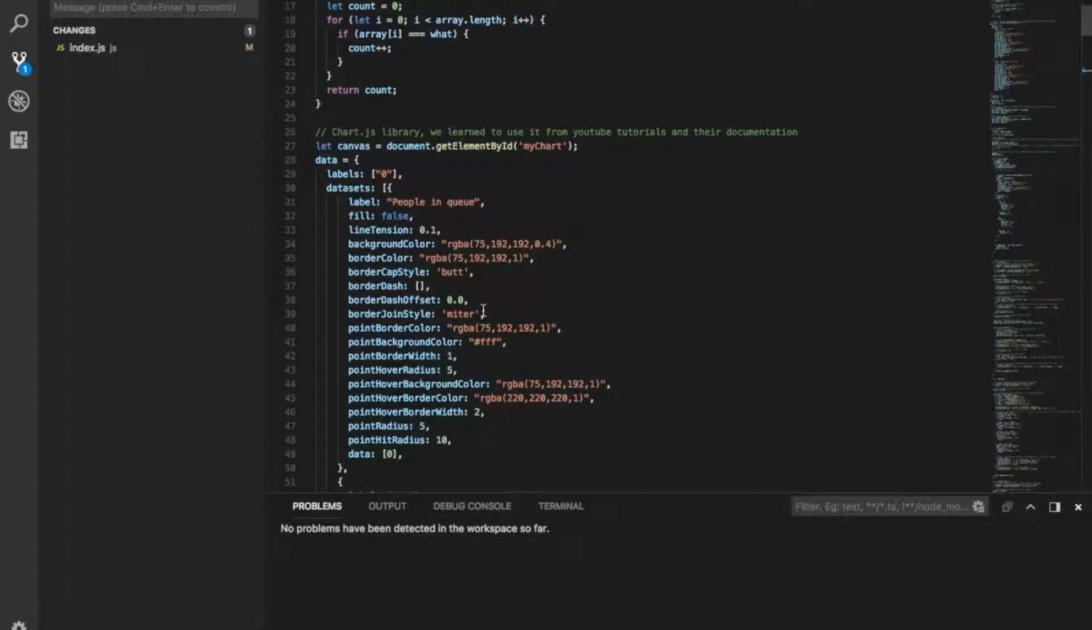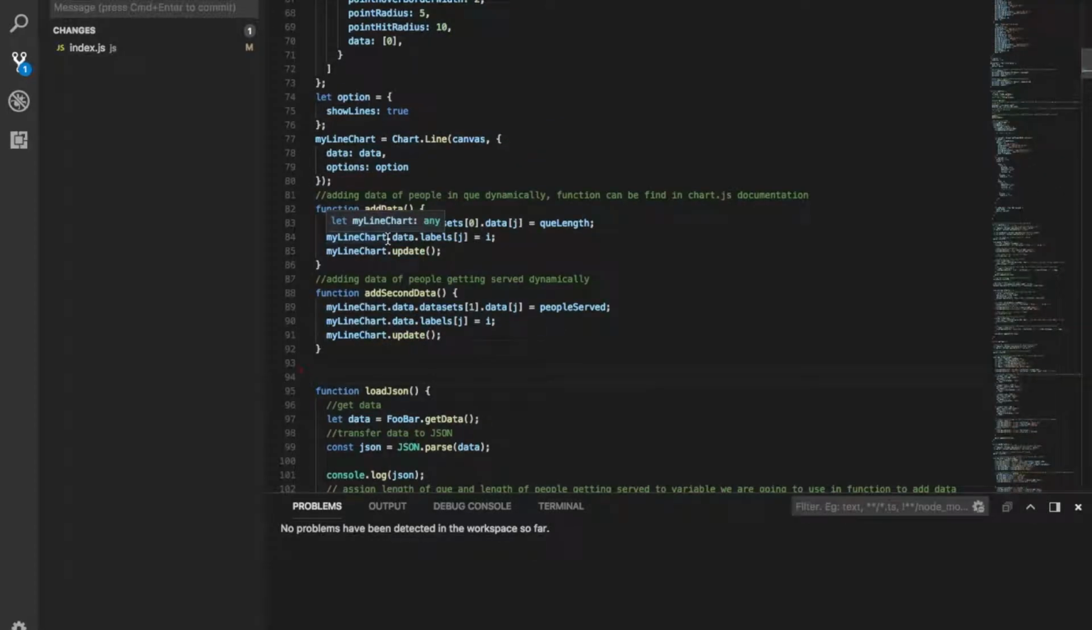Okay, here we go. Here we have the chart.js library we're using. Functions are the most important for me. Function addData and addData2. This makes the chart dynamic, so it means it updates every 10 seconds.